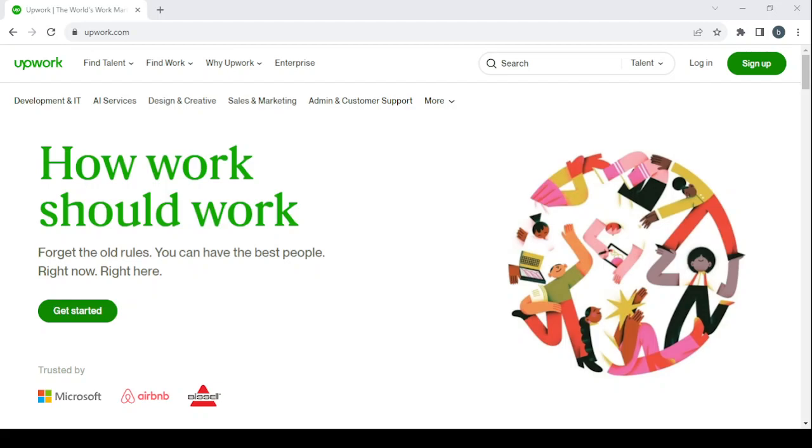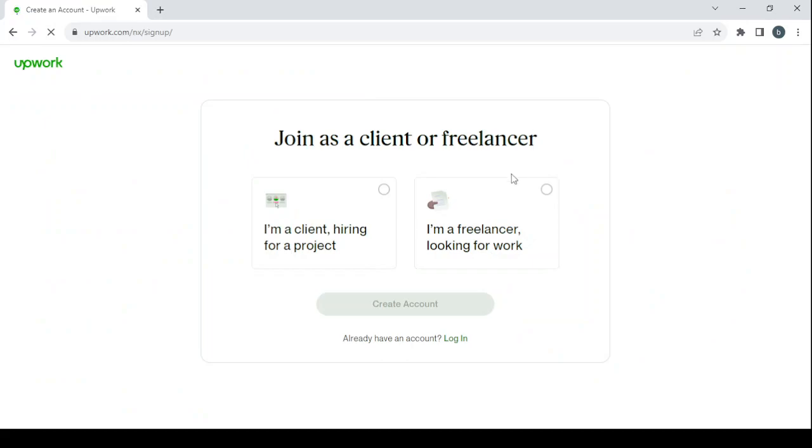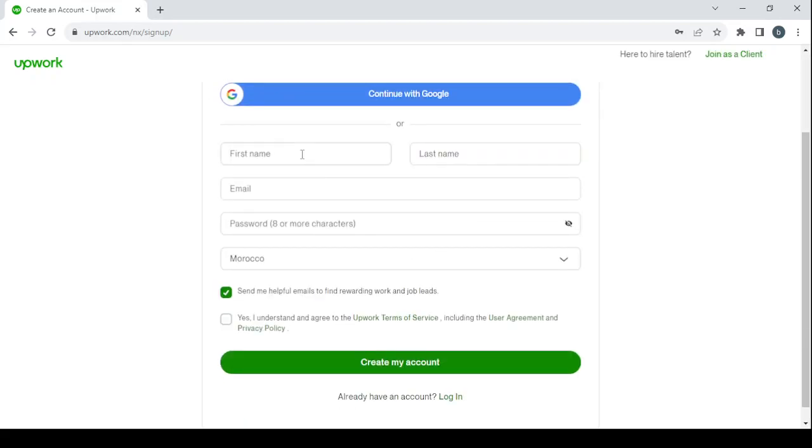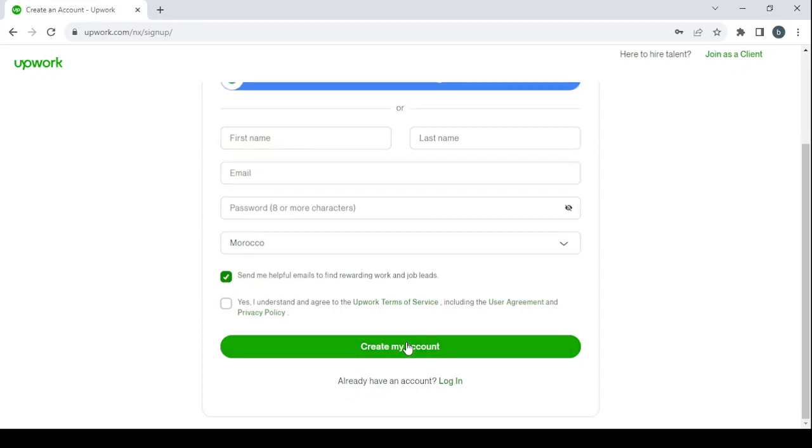In today's video, I'm going to show you how you can make money using this platform. So let's get started by creating our account, and here make sure to join as a freelancer. Then click on apply as a freelancer, and then you'll proceed to fill in the usual information: first name, last name, email, and so on. And after that, click on create my account.